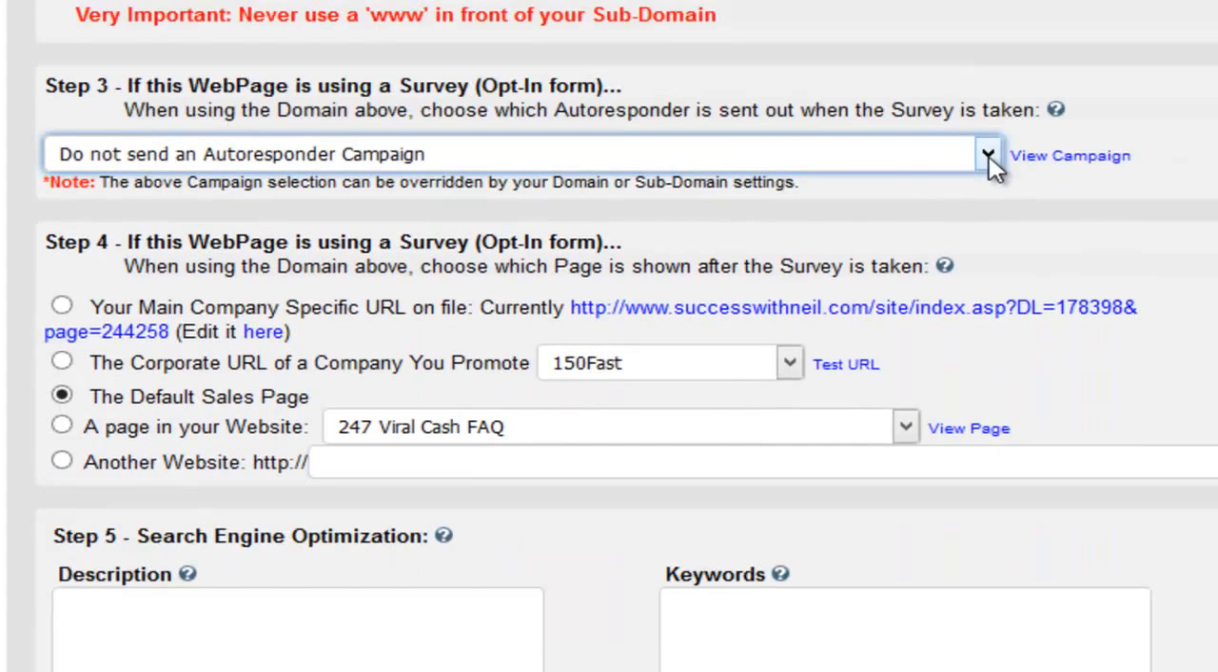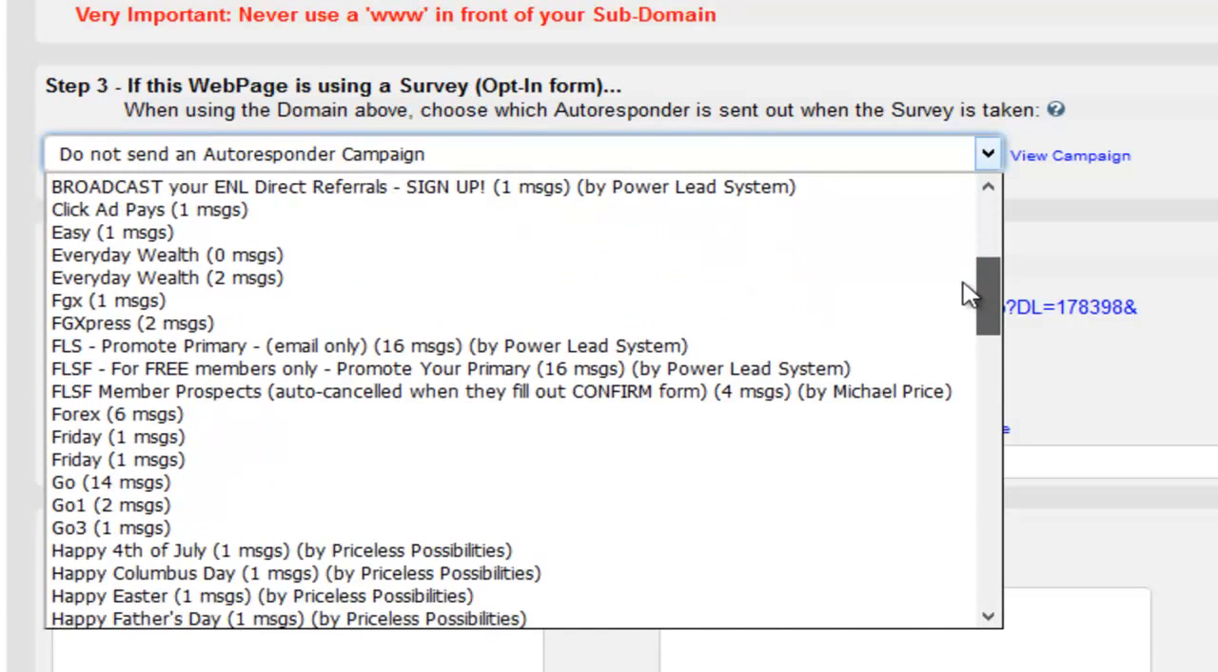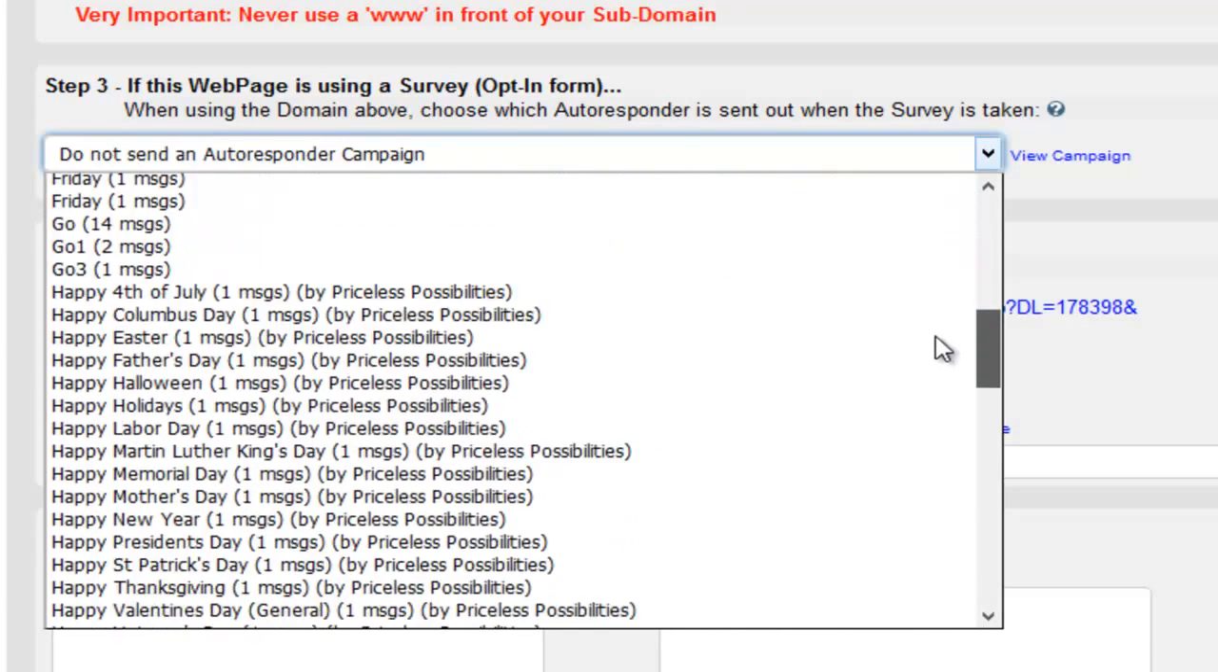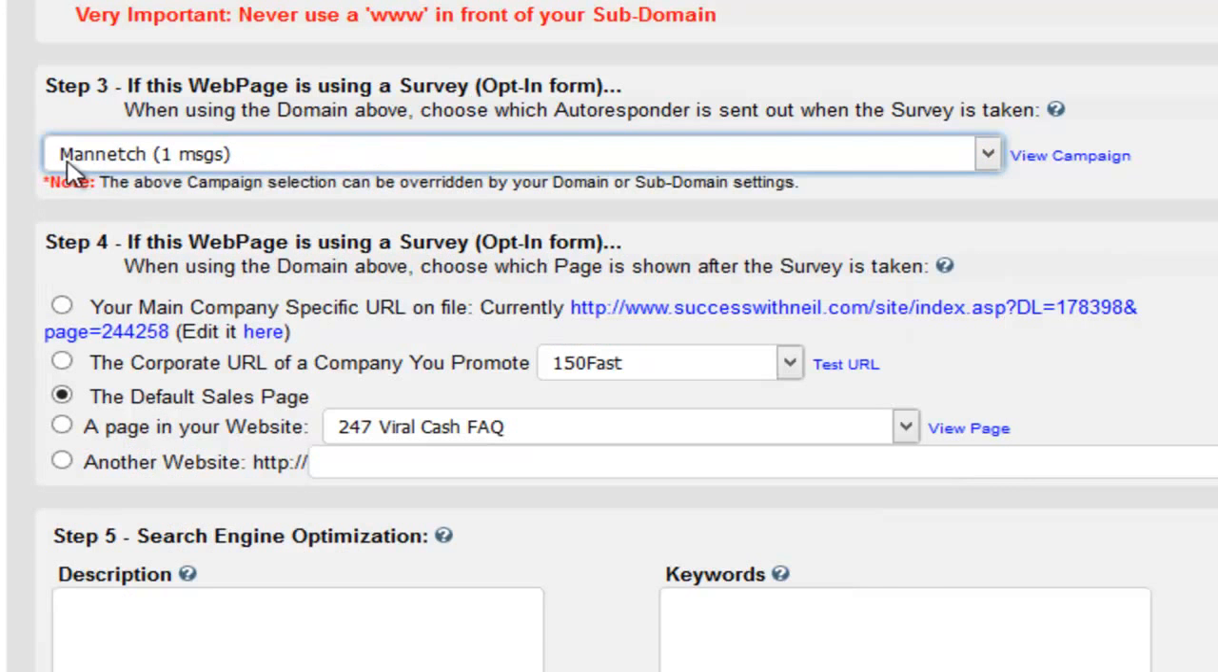Now, step 3, I'm going to just go ahead and connect an autoresponder campaign that I created earlier. It's just a one message campaign that I created for this example. And there it is right there. I labeled it Manatech, so it's nice and easy.